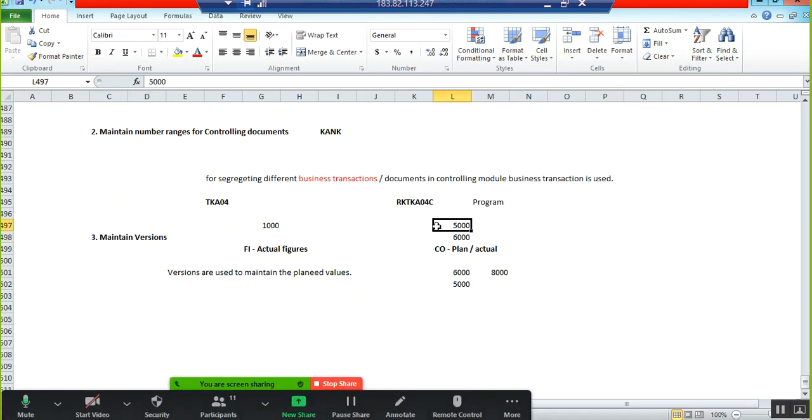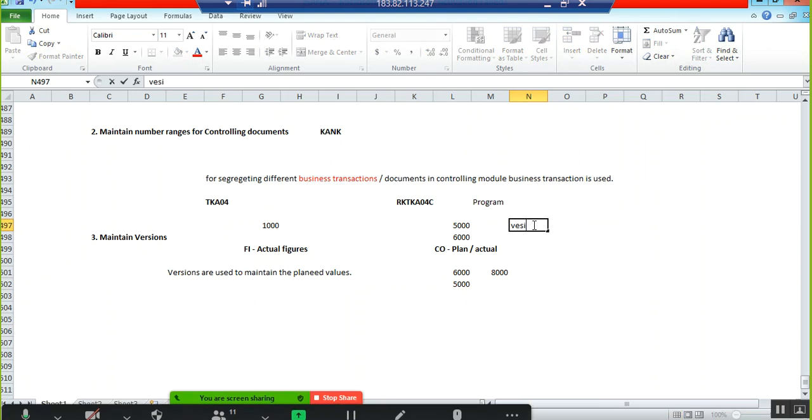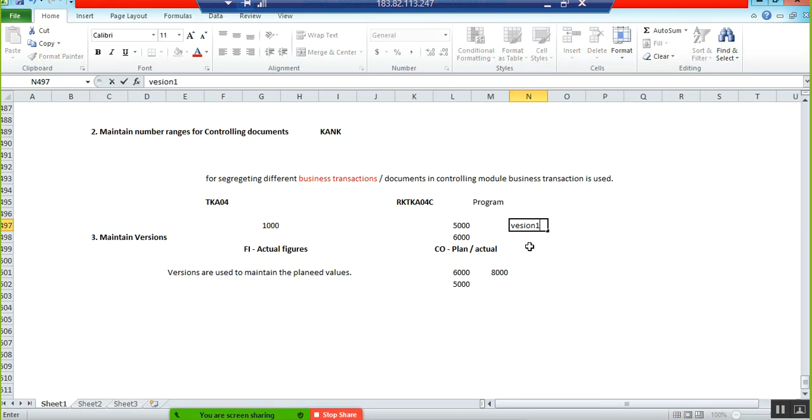So for original planning you use one version. The 5,000 will be stored, for example, in version 1. And if you replanned, then the replanned value you enter in version 2. Then 6,000 is updated under version 2 without overwriting this 5,000. If you want, you can compare with version 1 or version 2.